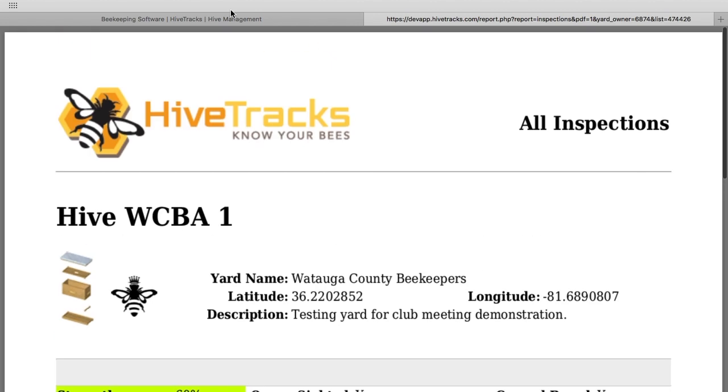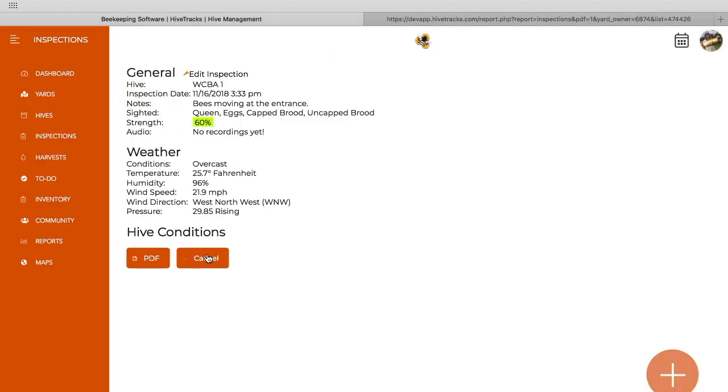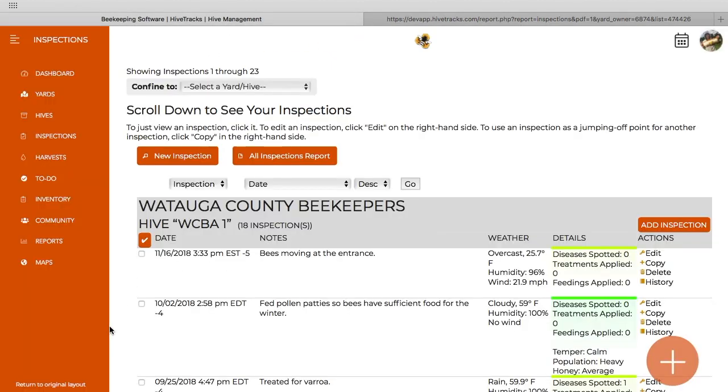We can go and look at that inspection on the inspections page, and you'll see over time on this page you will get a sequence of inspections, the history for this particular hive. This is where the inspections become particularly important.